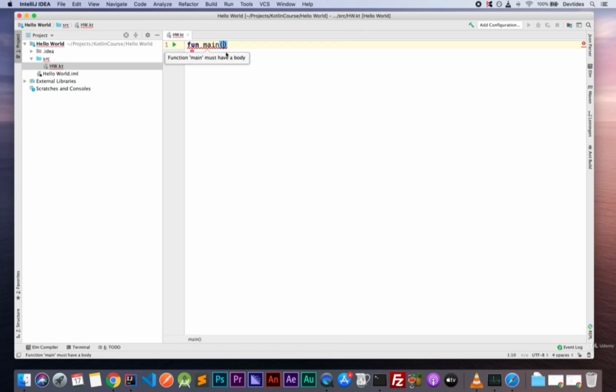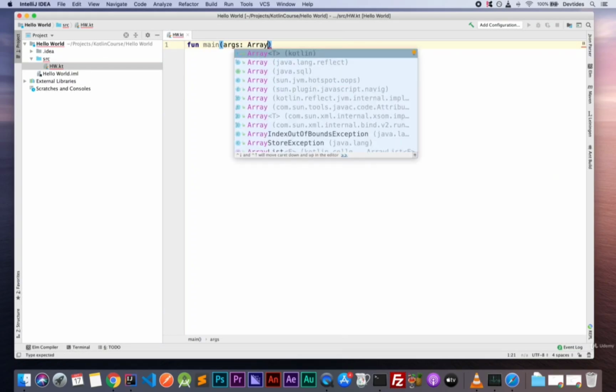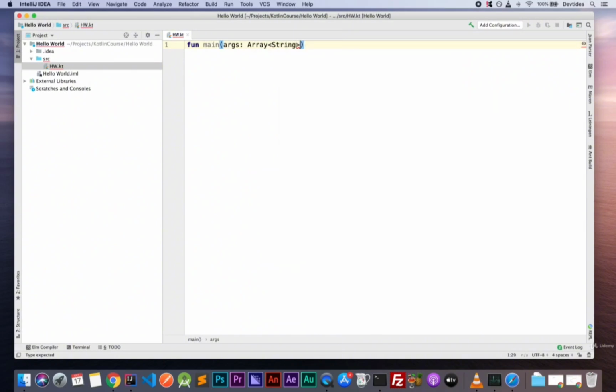So here we are, fun main, open a parenthesis, and you can see that the IDE has already created the second parenthesis for us. And inside the 2 parentheses, we're going to say args, colon, space, Array with a capital A, smaller than, String, greater than. Okay, open a curly brace and hit enter. And this is a very standard way to run a Kotlin program. We will explain what this means, but it's a standard way to run.